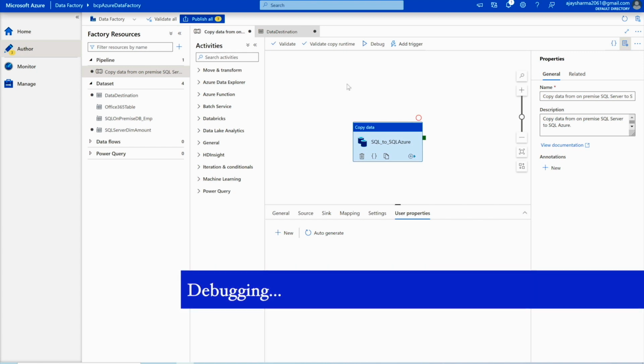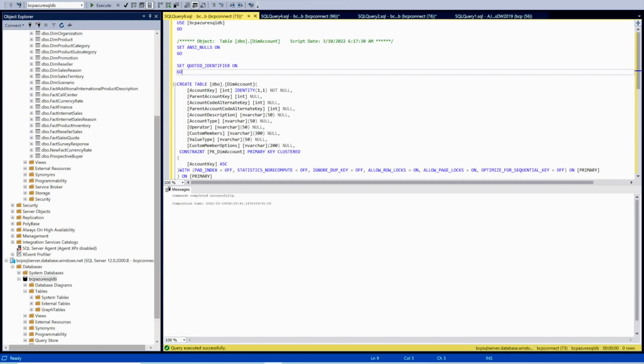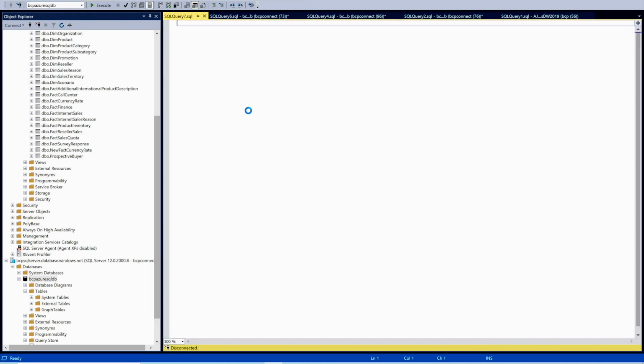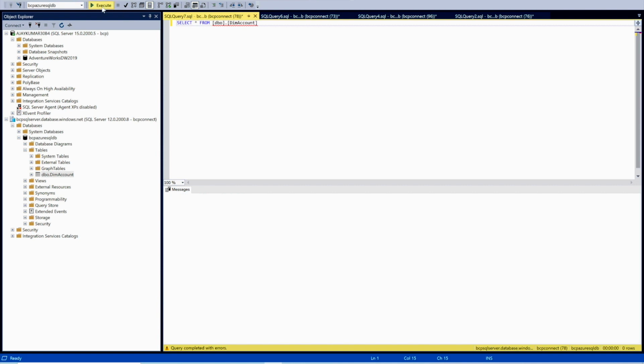That means checking whether it's working or not. And in order to check that, you have to click on this debug button. Before running the debug, you can come over here, and in this database where we have already created one table, that is our Azure SQL DB, we are going to check whether that table has something or not. And here you can see that there is no data at all.